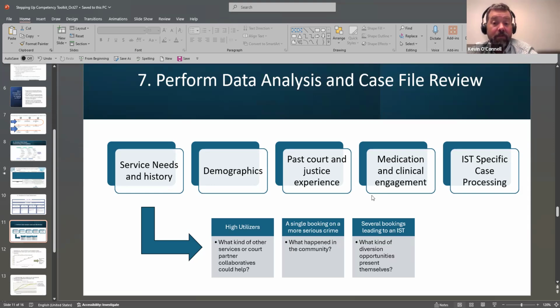Medication and clinical engagement. So what are their medication needs on top of other things they might need? And then really past IST or even current specific case processing. As I mentioned in the flow chart, what kicks this off is a doubt of competency in most jurisdictions. Somebody has to doubt this person's ability to go through the court process. That leads to an assessment. That leads to a finding of incompetency. Even looking at those as hearings and why it takes the amount of time it does is really specific to that IST piece. So the first 4 are probably more general. This one is more specific.